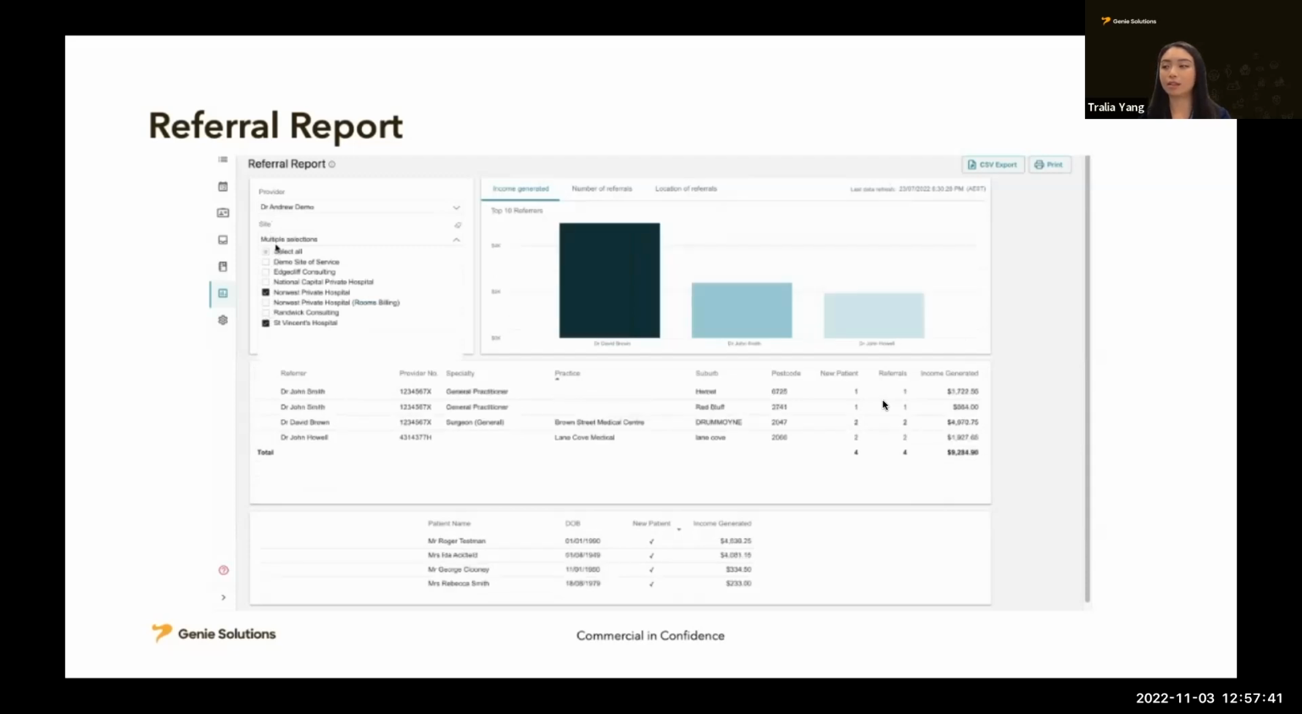The graph on the right-hand side will show you the income generated from the patients that have been referred to your practice during that time period. Hovering over this graph, you can also view the number of referrals and location of referrals. Hovering over this graph will display the total income generated by that referrer based on the amount invoiced.